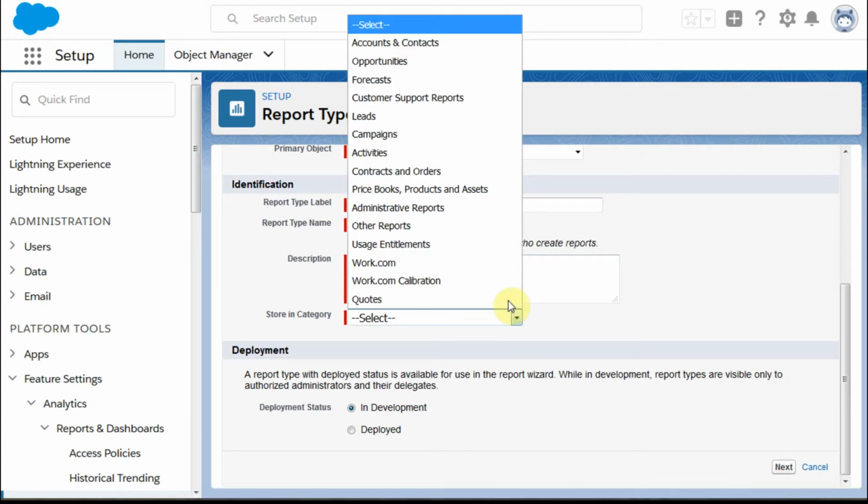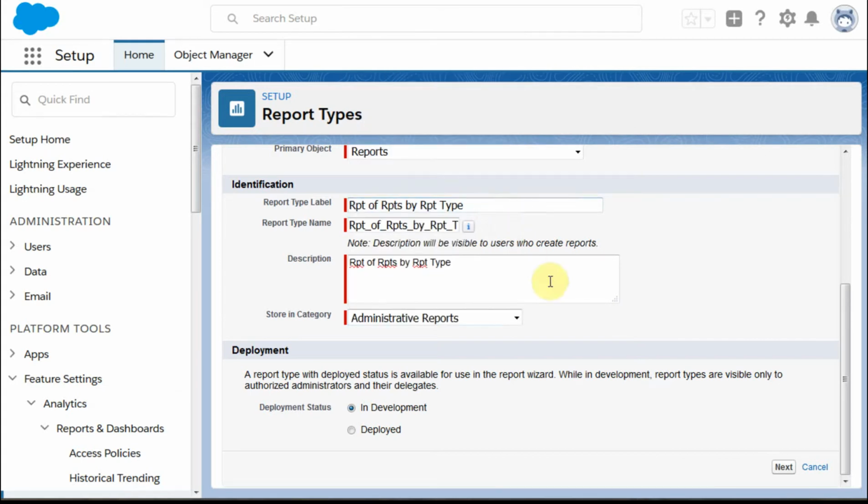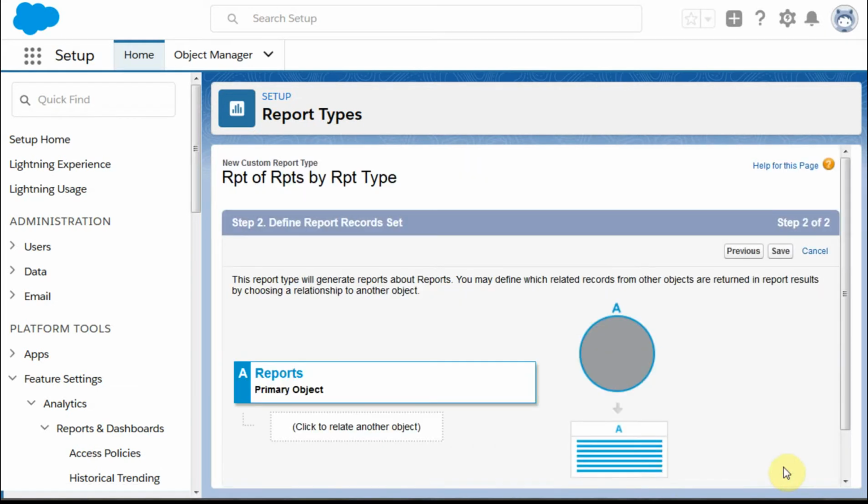And where do you want to store it? This could be a whole other video talking about categories, but we're going to throw it in administrative reports. We're going to say it's deployed. This is a dev org. I'm going to say next.